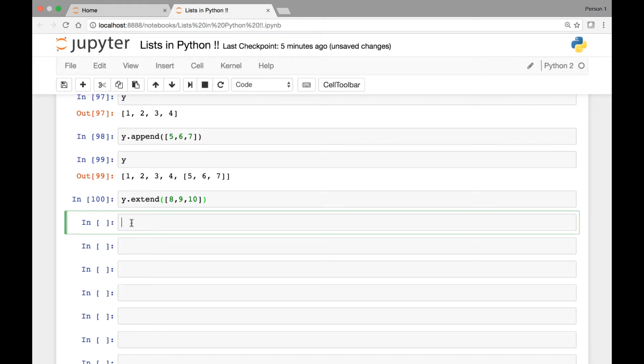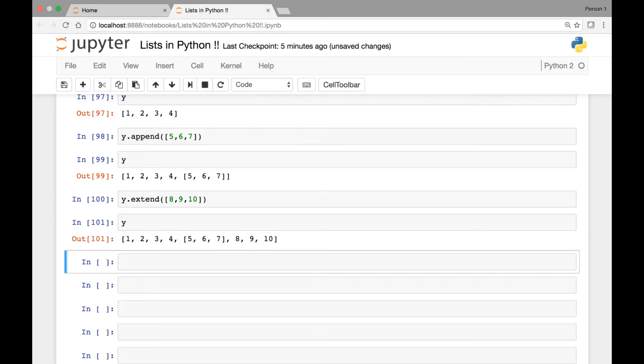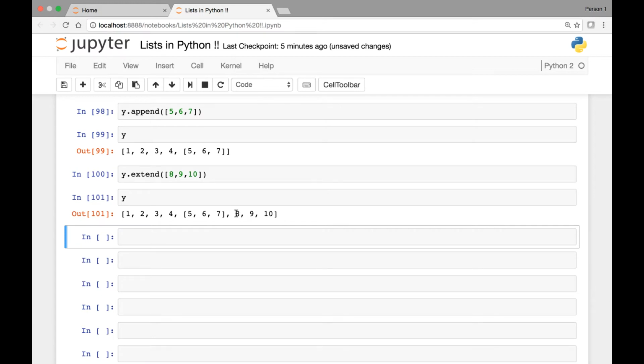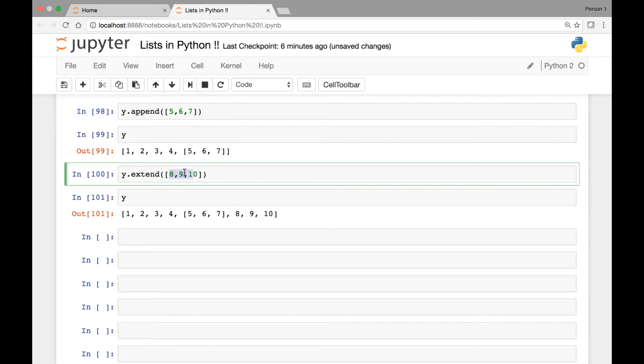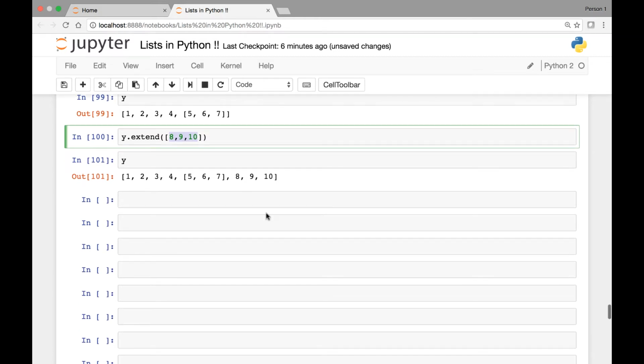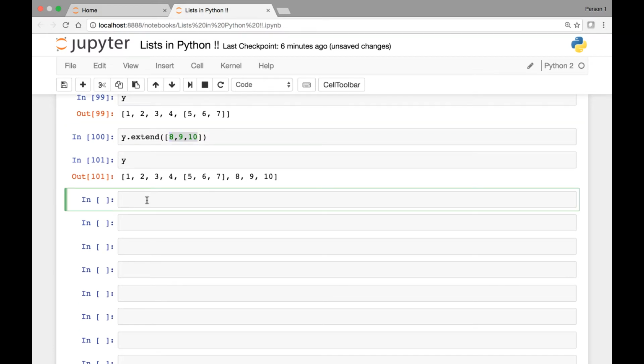If I call y now, you see here we get 8, 9, and 10. So 3 elements are added. The contents of each element here in my list are added individually. All the sequence elements in our list are added one by one. So that's the extend method.